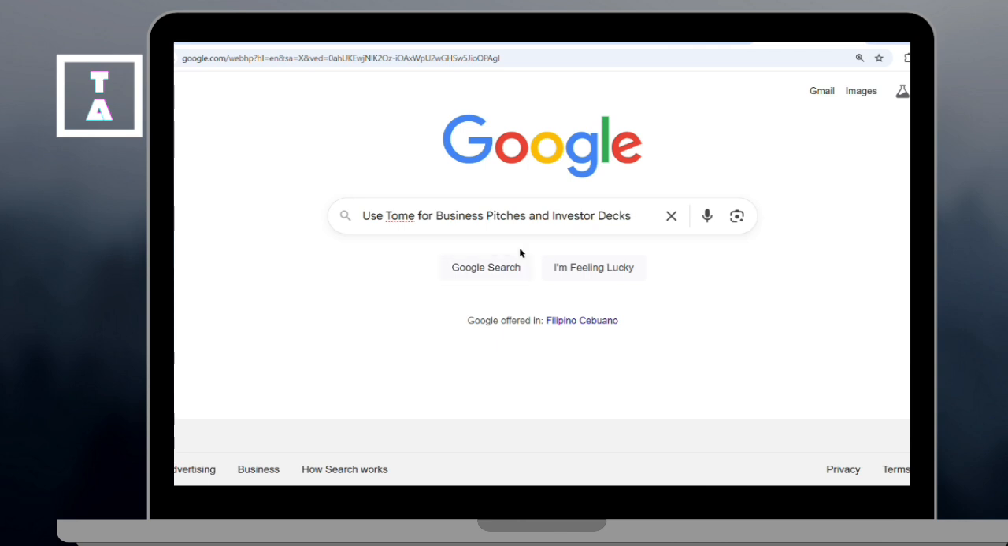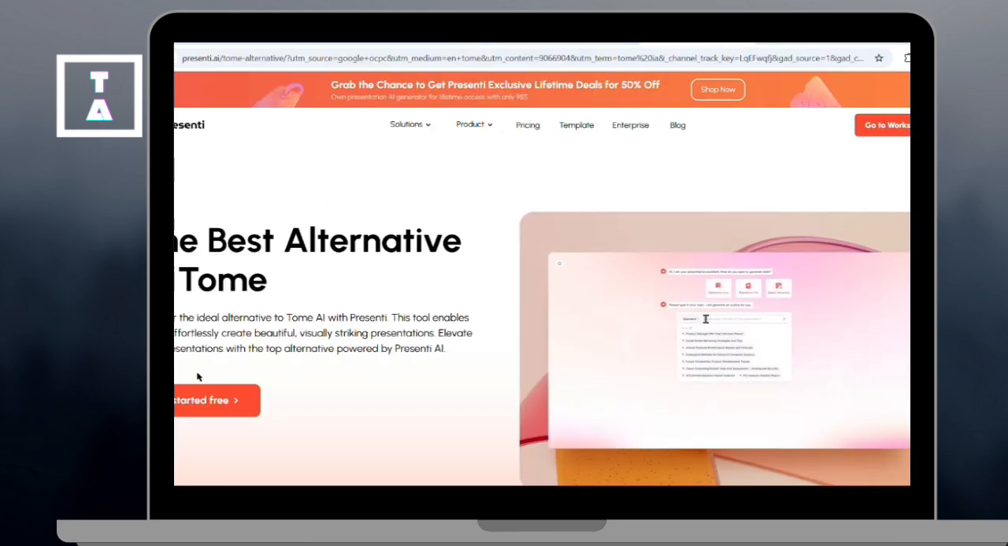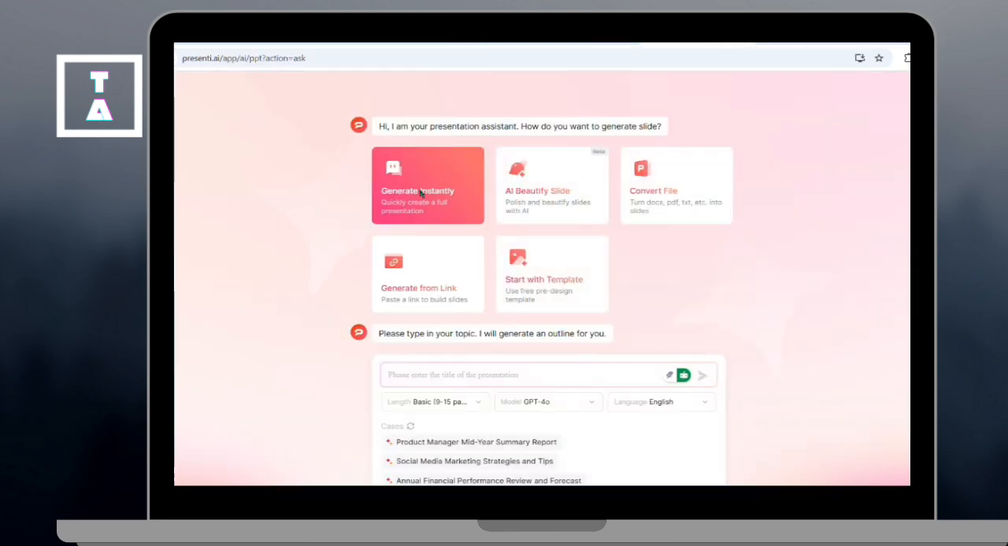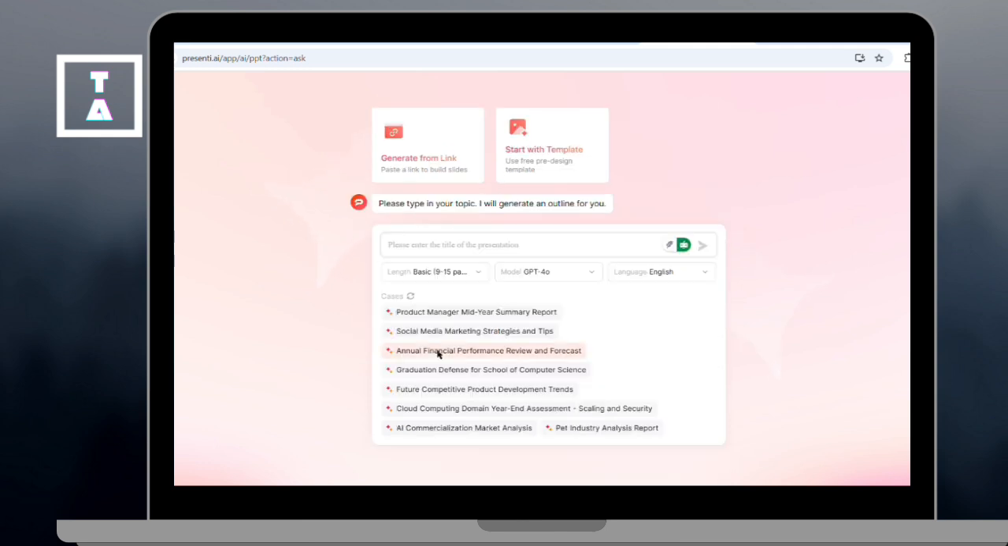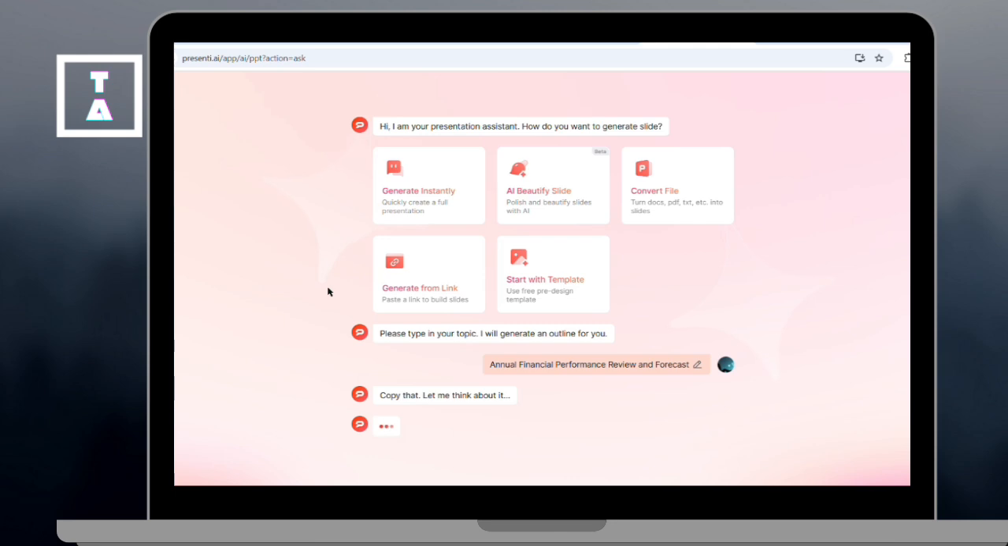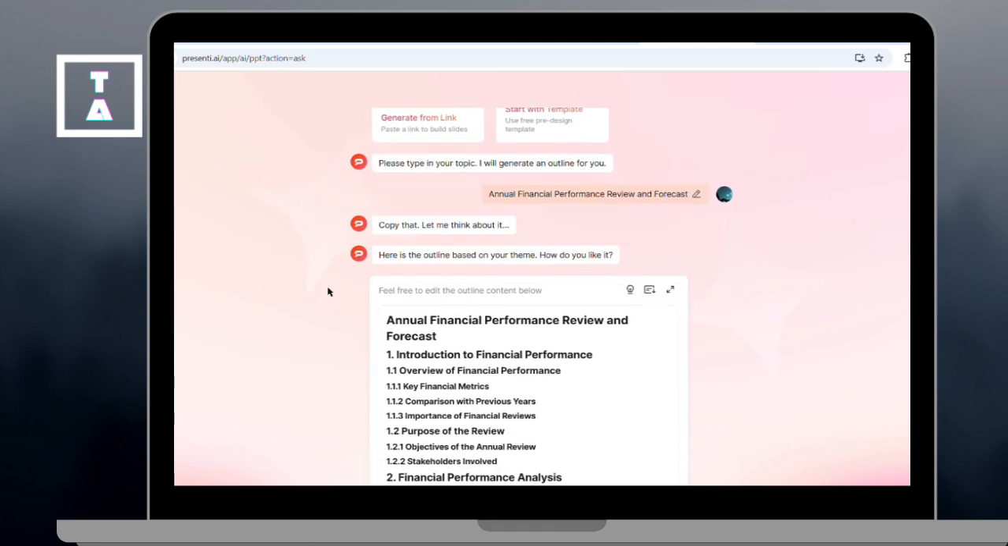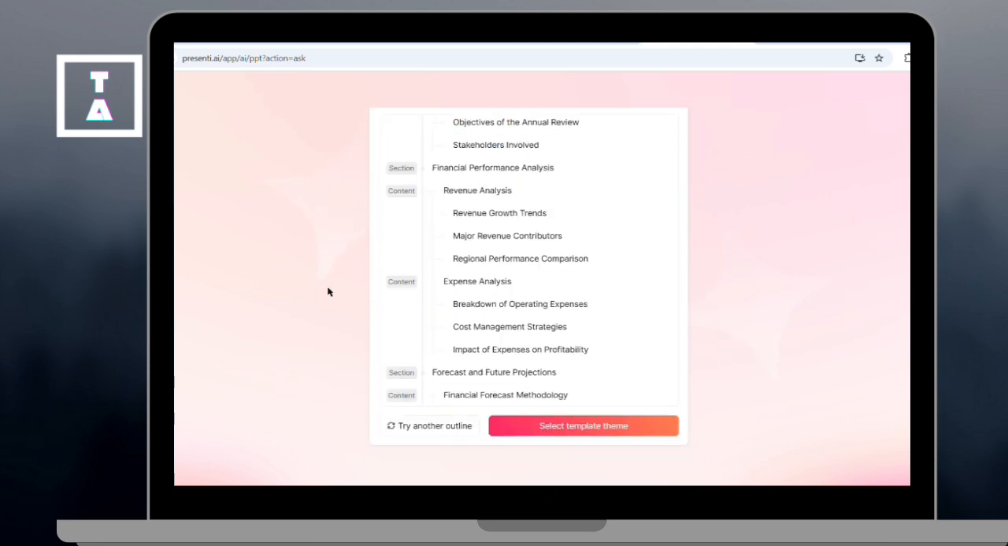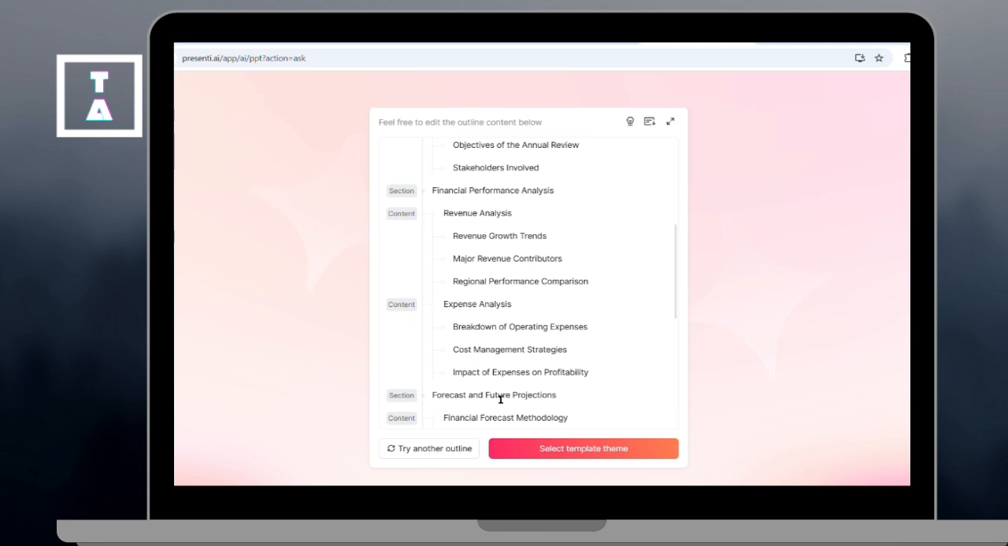professionally. Let's get started. First, in Tome AI, click the Create icon and type a prompt like "investor pitch for eco-friendly startup," or you can tap the suggestions based on the Tome AI. And Tome generates slides with key points like market, product, and financials based on the detailed prompt.